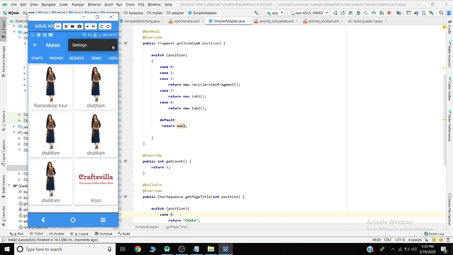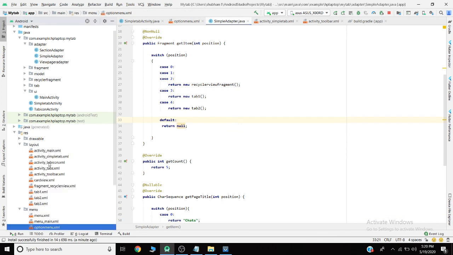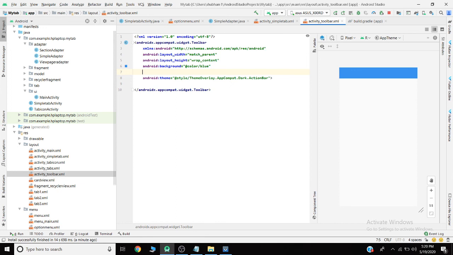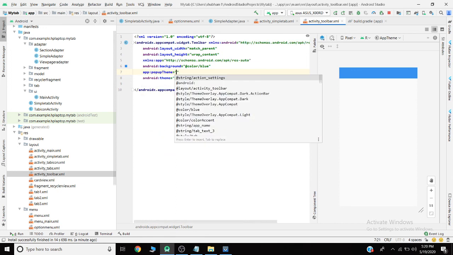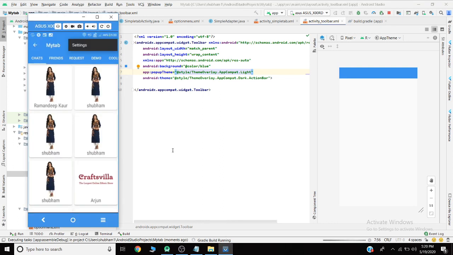So if you want to change the theme of the option menu, you first go to the toolbar layout, then here add popup theme, ThemeOverlay.AppCompat.Light. Then just run the app.